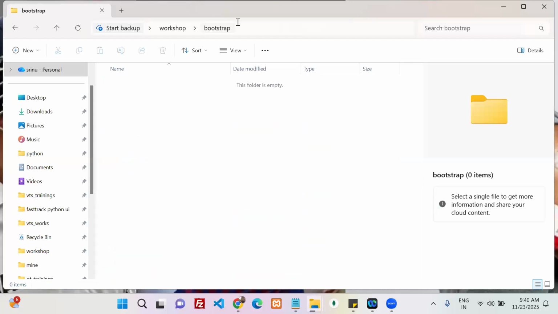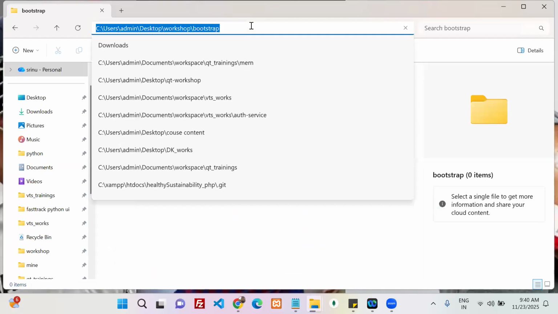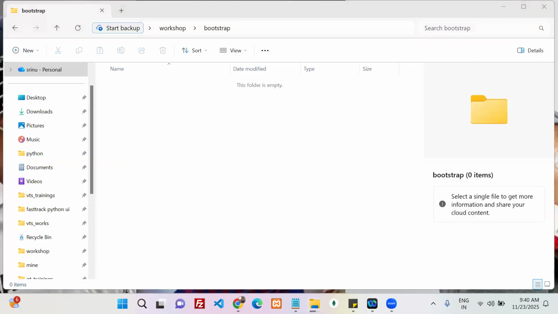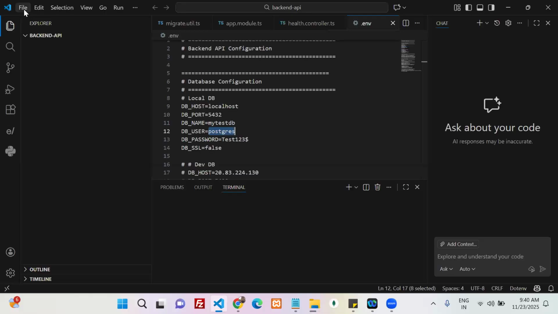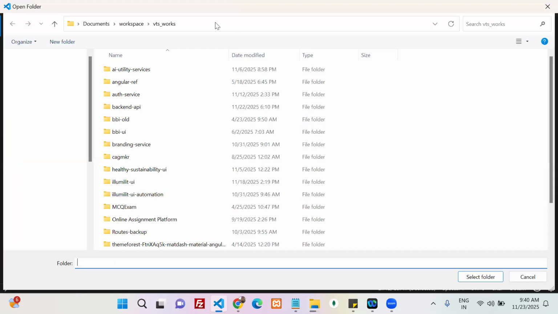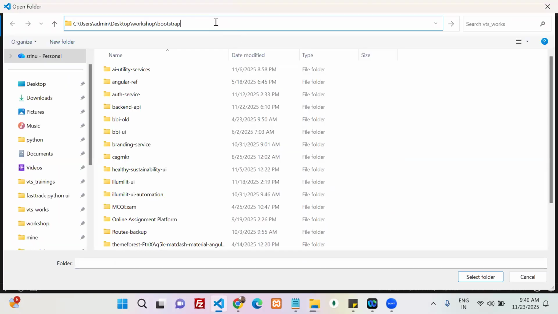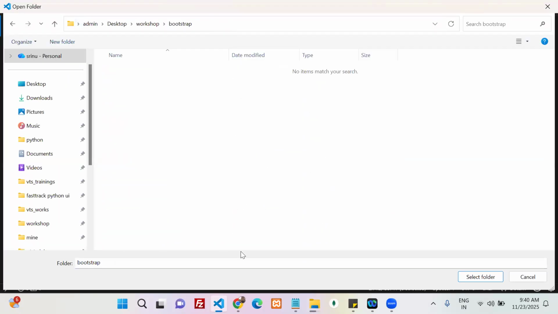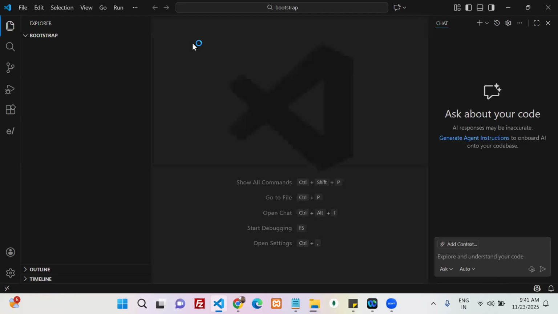Let me open that folder in our VS Code editor. File, open folder. Now here is the one. Just click on this, go to this and select the folder. Okay, now my bootstrap is loaded.